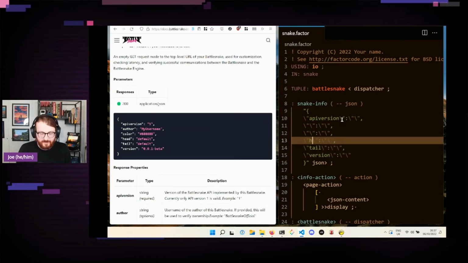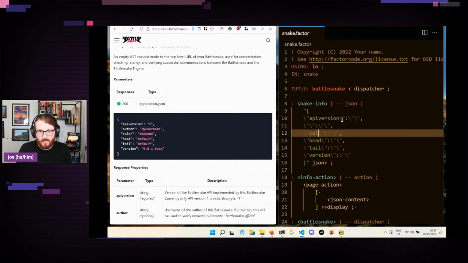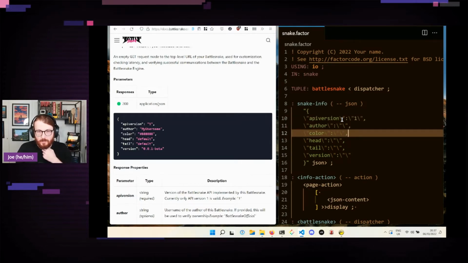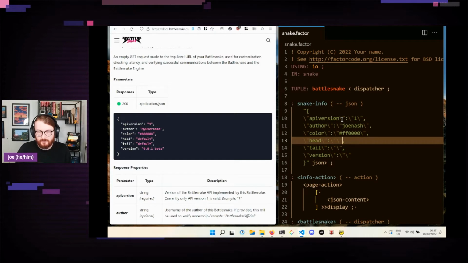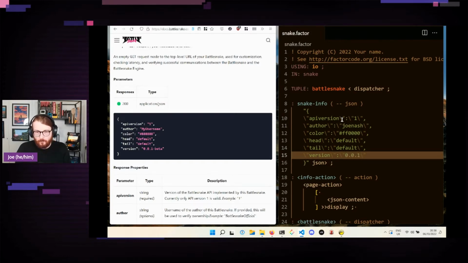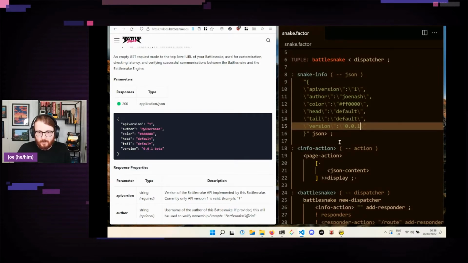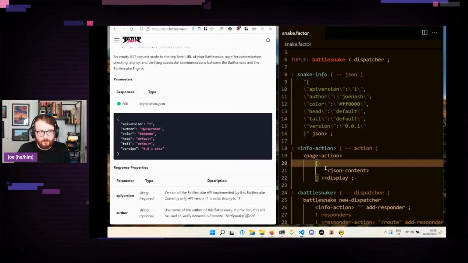Any Battlesnake players in the chat? What head and tail should I use today? Give me a head and tail. Author is Nash. Color, we'll throw red in there just to make sure it works. Head, default, tail, default, version 0.0.1. So that is a JSON object for our page action to use.